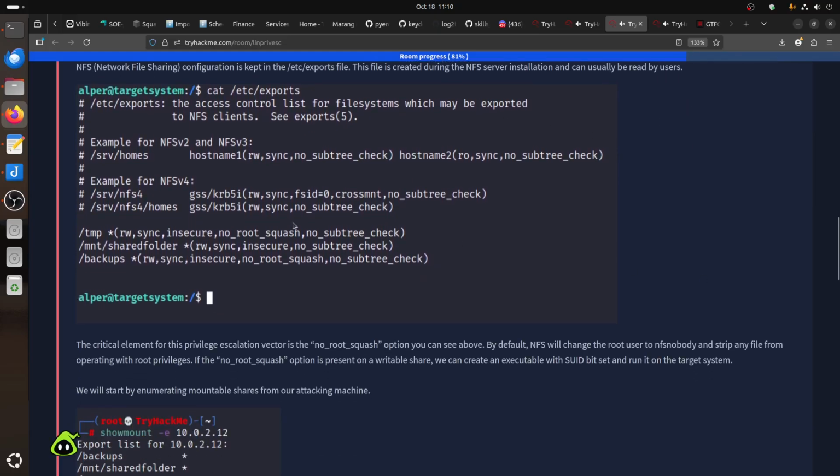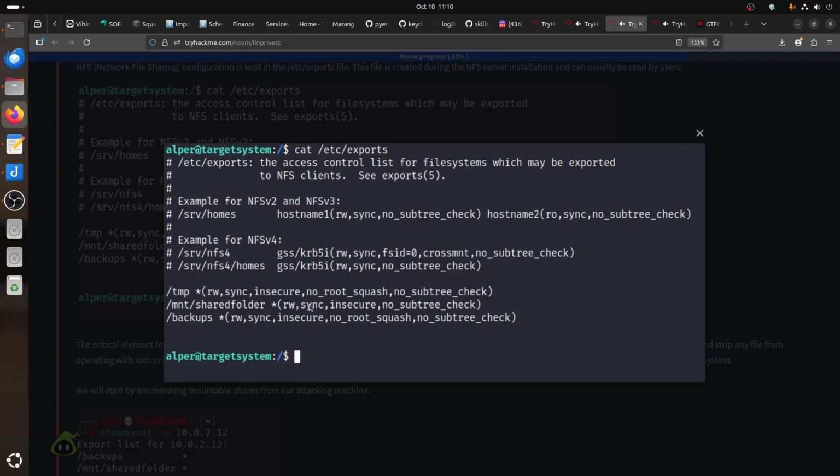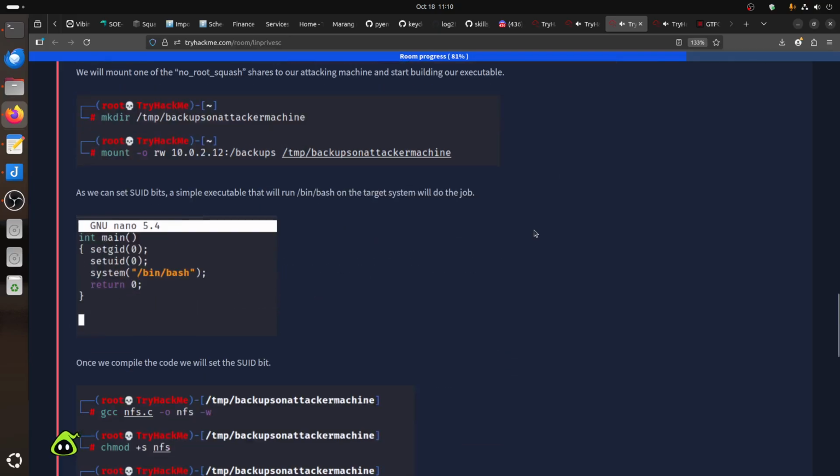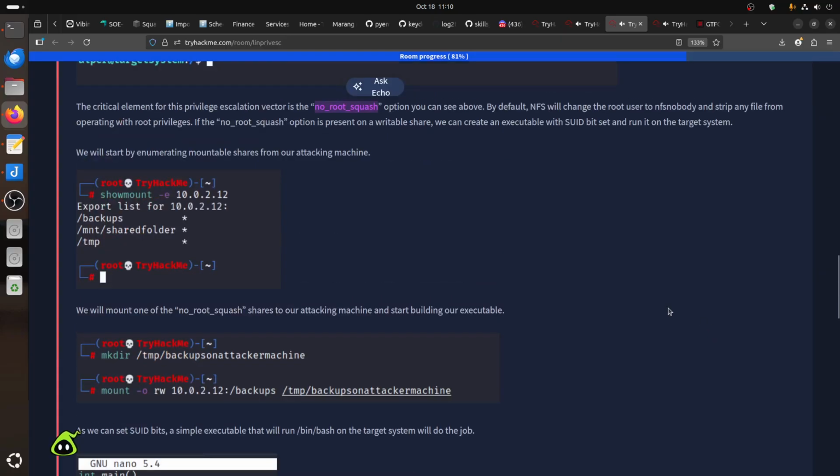The key part in this one is when you see the keyword no root squash. That's what it is. The critical element for this privilege escalation is the no_root_squash option. By default, NFS will change the root user to nfsnobody and strip any file from operating with root privilege. If the no_root_squash option is present on a writable share, we can create an executable with SUID. Oh, that's what I was trying to type.